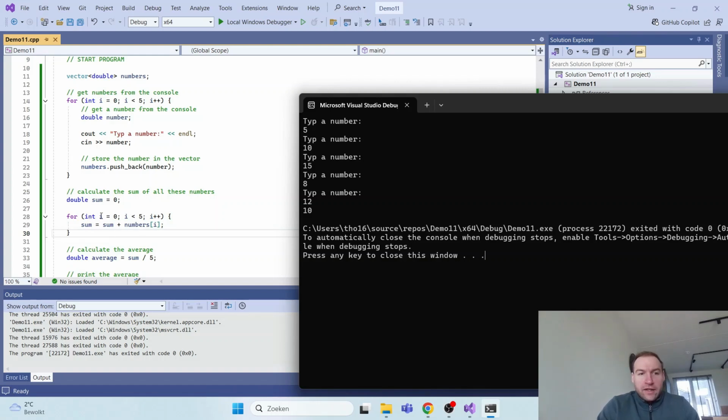So first i is 0, then it checks this condition, so 0 is smaller than 5, so the condition is true, therefore it enters this for loop, and the sum here is 0 at the beginning, because we assigned the value 0 to sum here, plus numbers with index i, and i is 0, because we assigned the value 0 to i. So here it gets the first element of this vector numbers, meaning 0 plus the value of the first element in the vector, and the result is being copied into sum.